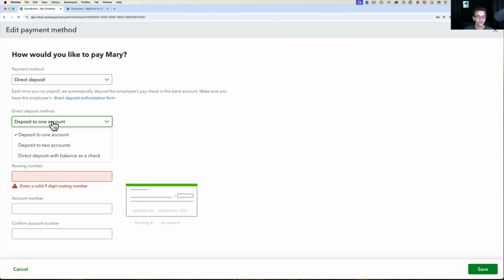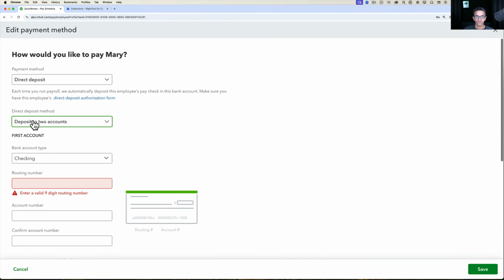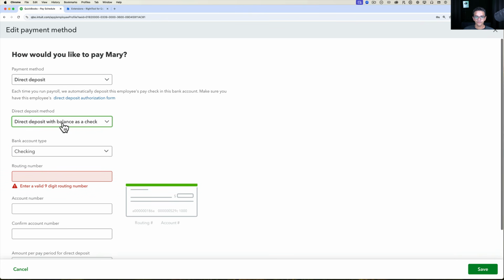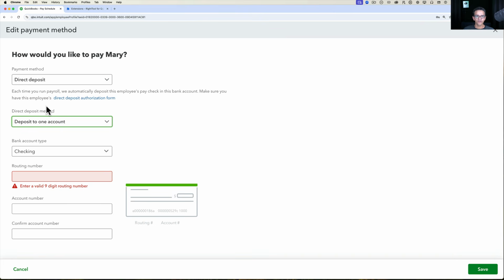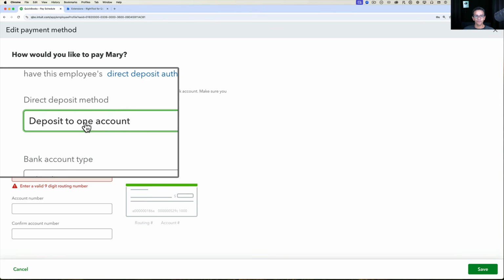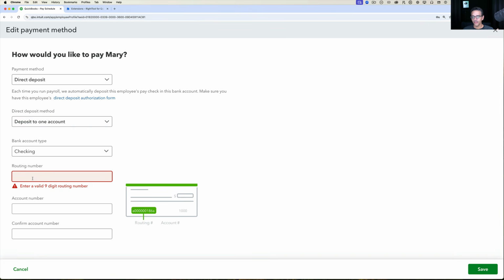I actually have the option to split it into two separate accounts, or to deposit one piece and then a balance as a check. I get to choose how much goes to direct deposit and how much goes as a check. So that's pretty interesting, all these little options that you have. I'm just going to put deposit in one bank account, and then again, if it's direct deposit, you're going to enter their information in there.